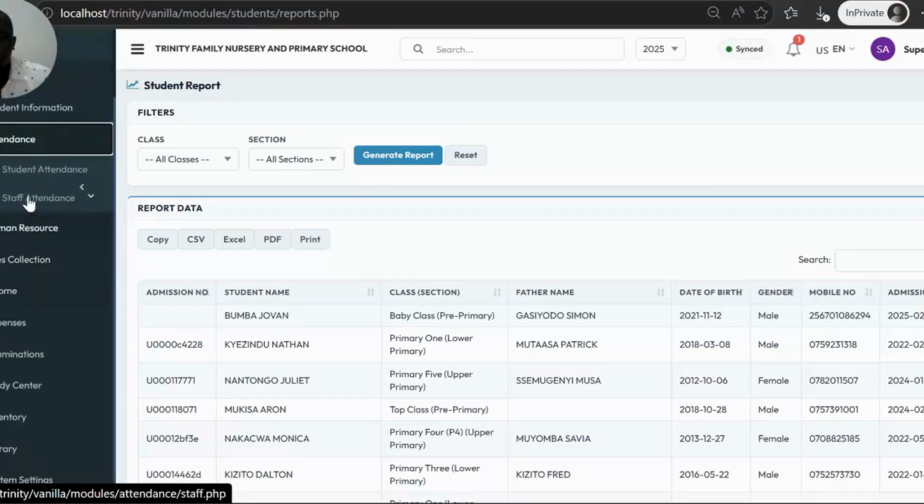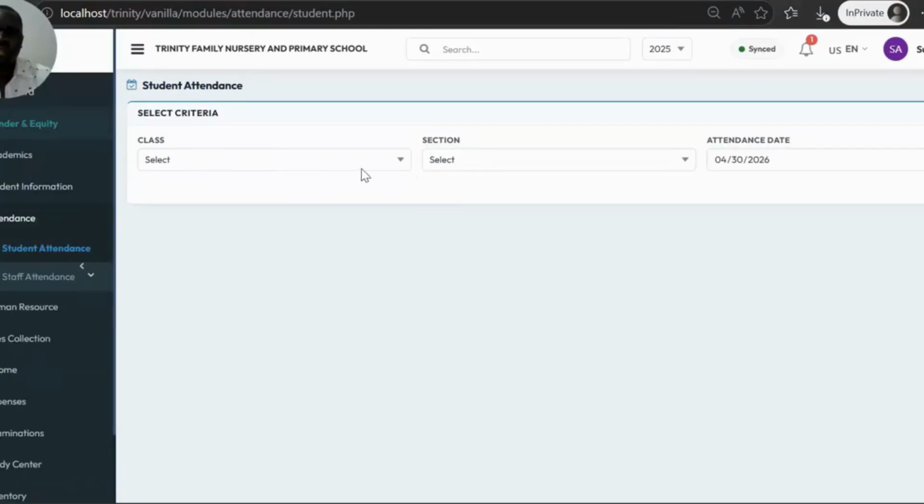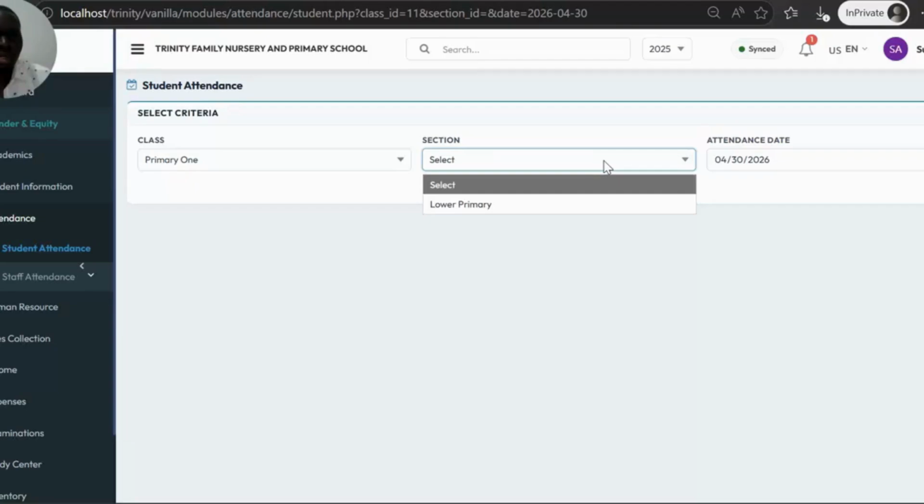Attendance. Now let's talk about attendance. In most schools across Uganda and Africa, a teacher walks into class, opens a paper register, and calls out names one by one. That register then sits in a drawer until someone needs it, usually when it's too late.